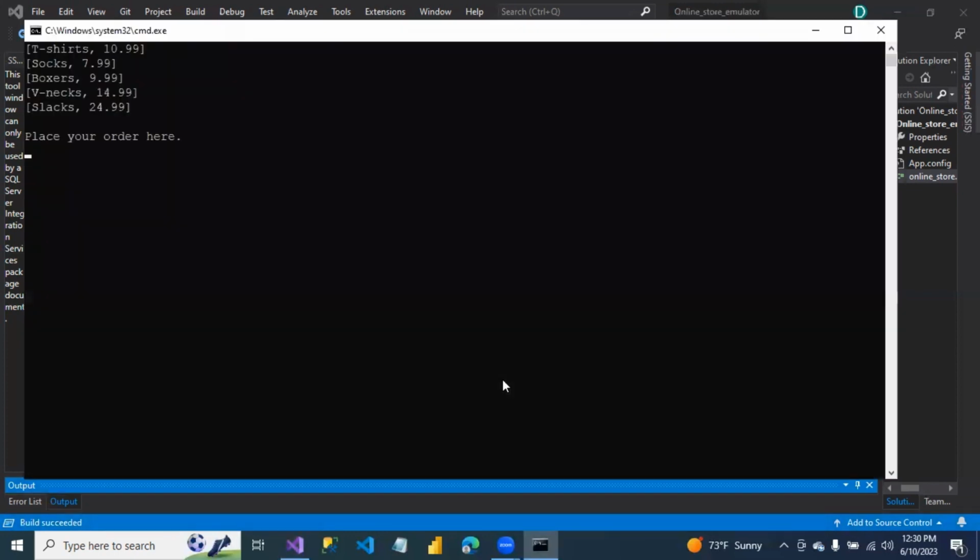It's compiling. Place your order here. So we'll say we want t-shirts. Press enter. How many t-shirts? We want 3. We want 3 bundles of t-shirts. Press enter again. Your total for t-shirts is $32.97.